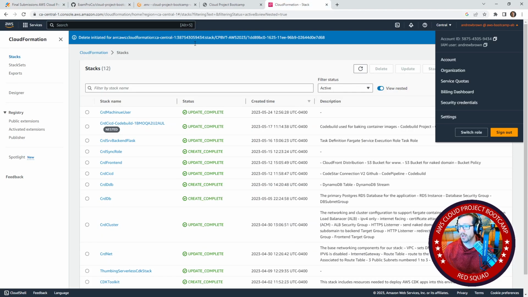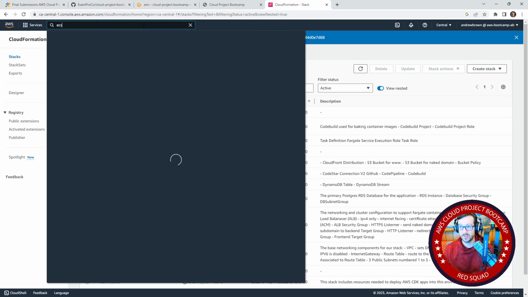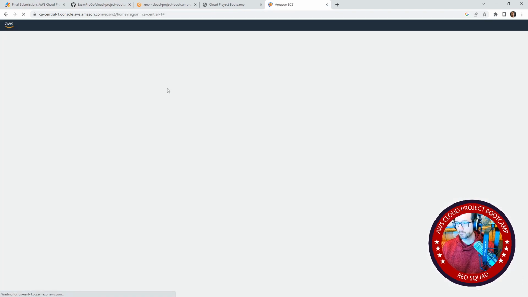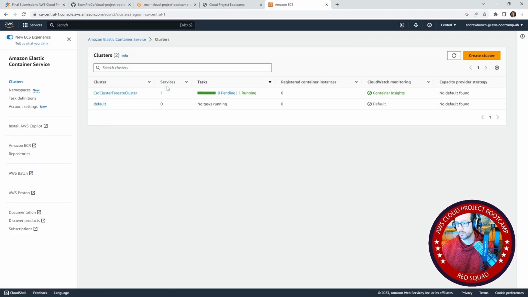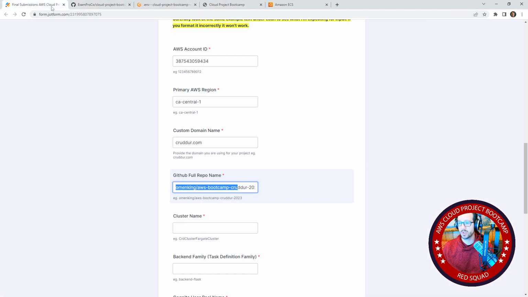So your cluster name should be the one based on the CloudFormation stack. So if I go over to ECS, we'll go over here for a moment. Some people might have the old CRUDR cluster. So just make sure you're selecting the correct one. It shouldn't be called just CRUDR. It should be something like CRUDR cluster Fargate cluster. If you followed my instructions exactly, we'll have the exact same names. If you changed it slightly or there's a spelling mistake, make sure that it's correct. And so I'm pasting that one in there.